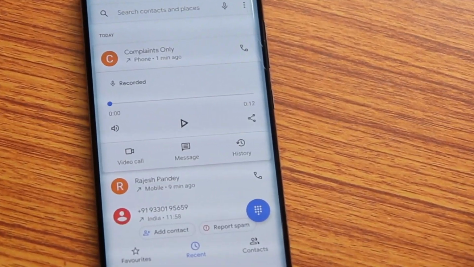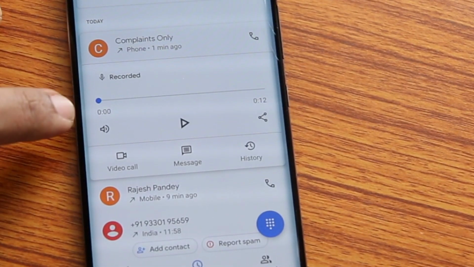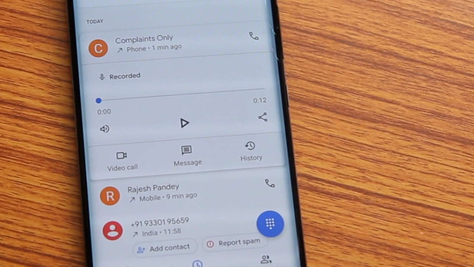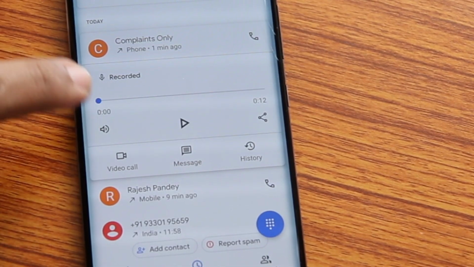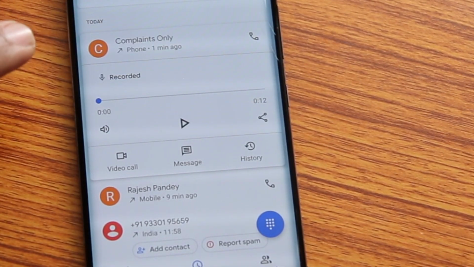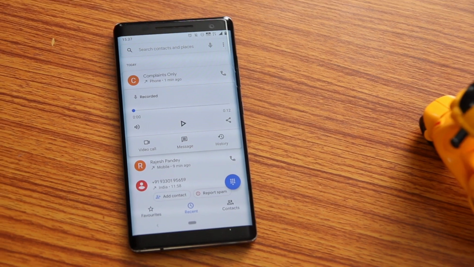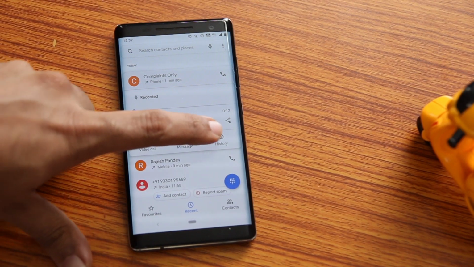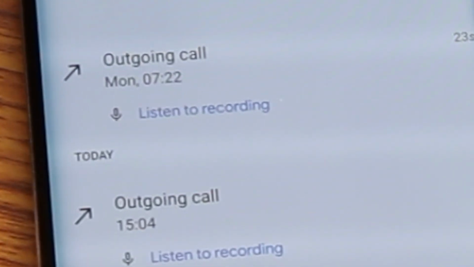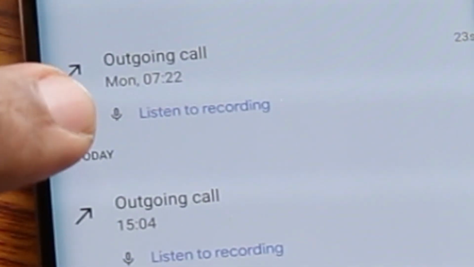When you do that, it expands and gives you more options. For example, it gives you access to the recent recording, and then you have the usual options like the volume, the play, and the option to share. But where did all the other recordings go? So what you need to do is press on history, and you can see all your calls are available here, and they clearly say listen to recording.